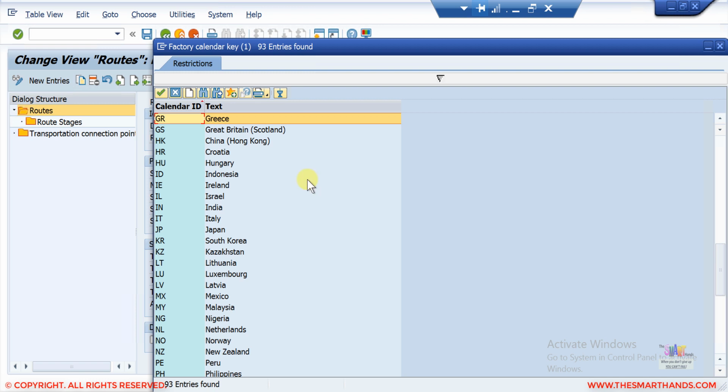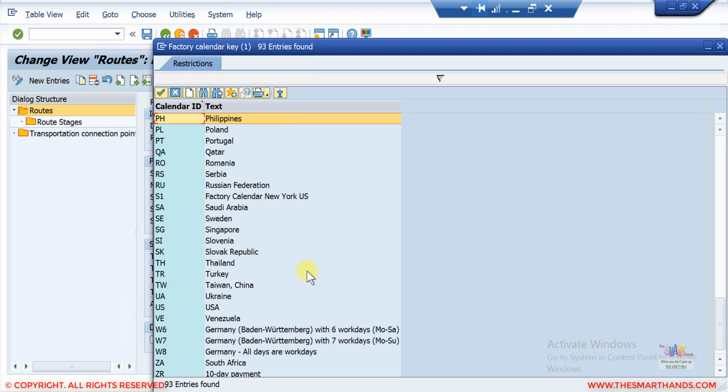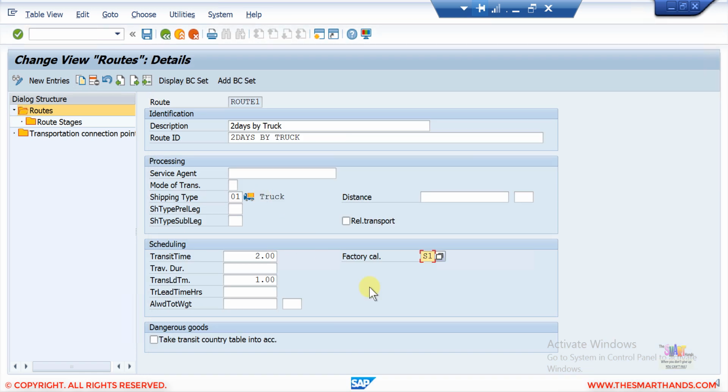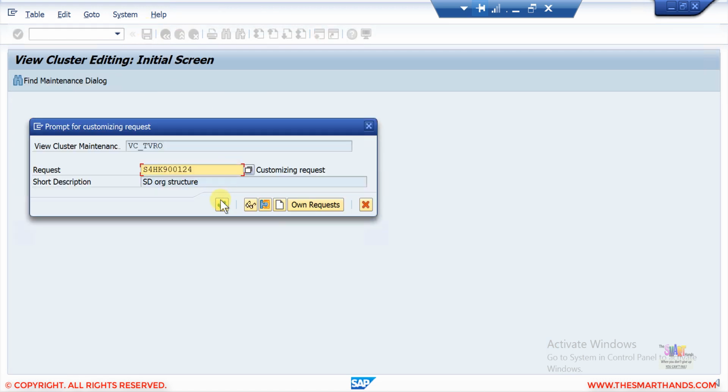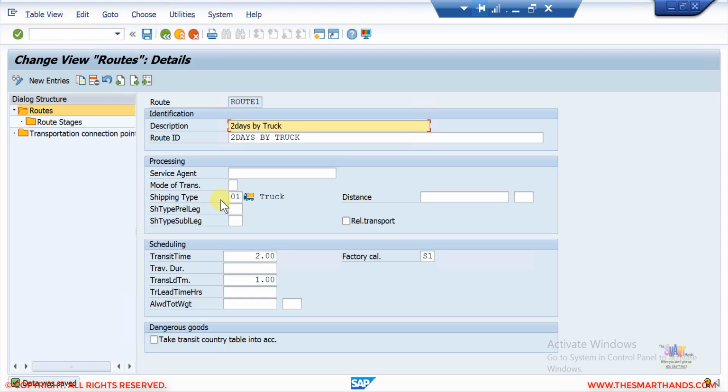So when the system creates a new sales order, it will find the relevant route, and then it will check what the work days and holidays are for this factory calendar, and it will then plan the delivery dates according to this factory calendar. So that's how you can create and assign your factory calendars.